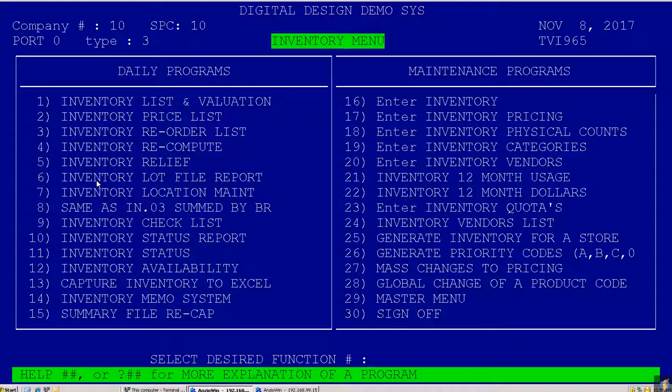But anyway, that was pretty much all that's involved in the inventory screen, and I'll do some more stuff in addition to this, but that's a pretty good overview of what happens.